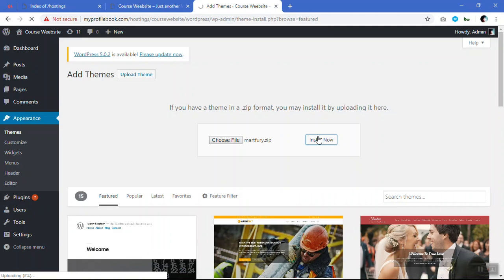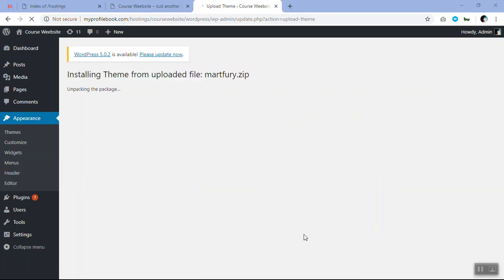Once the uploading is started, you will be able to see a small progress of uploading on the bottom left side. You can see uploading and the percentage on the right side. So we will need to wait for the 100% to complete the installation. Okay, the theme has been installed. Now it's unpacking the package so that the theme is completely installed in WordPress. So it will take some time, so we can wait for it.